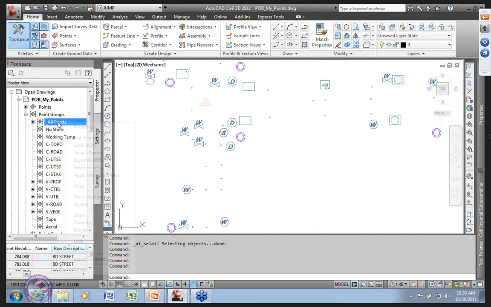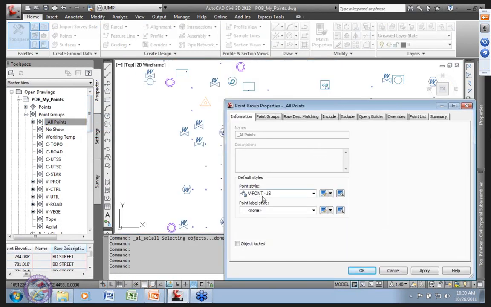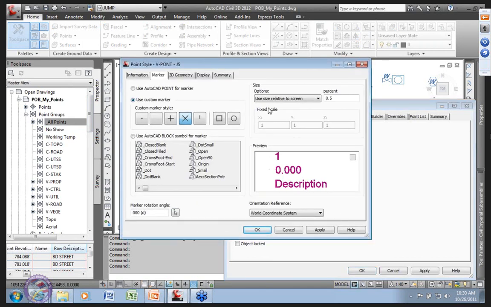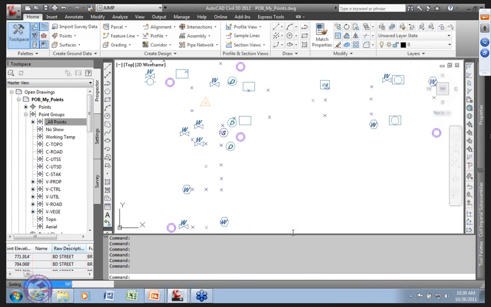Okay, and that's really a definition of the point group, and it has a relatively scaling point style assigned to it. Okay, and what does that mean? That means, if we edit it, it's always relative to the screen. Well, I'd really like them to be a little bit bigger. Okay, on general, and hit apply, say okay, and things automatically change. Right, little X's became slightly bigger X's.